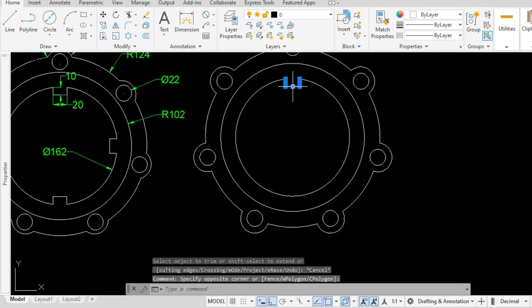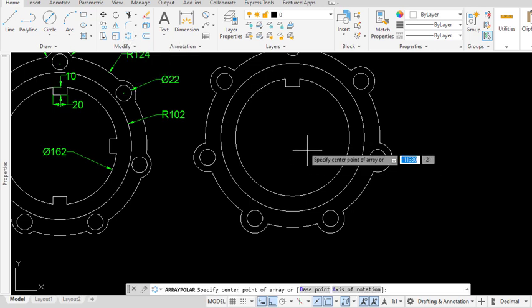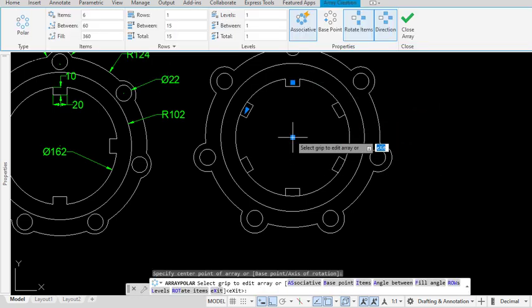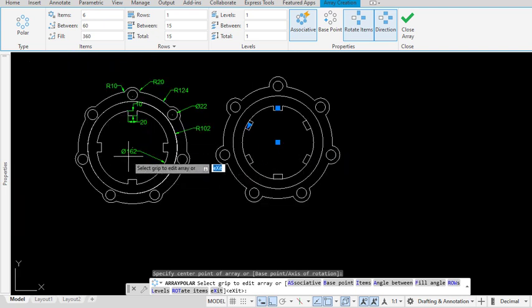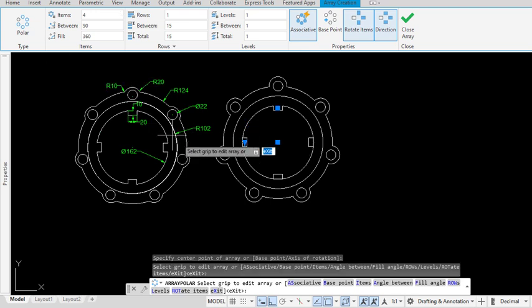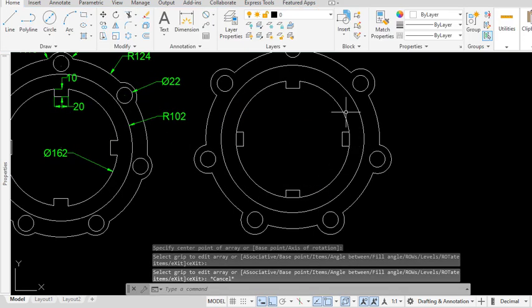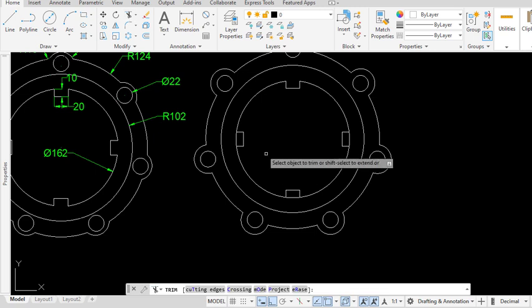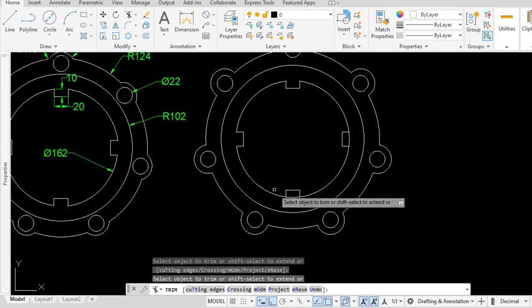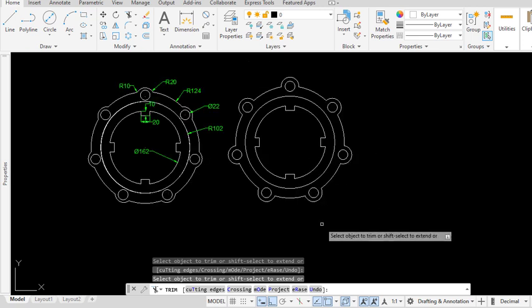So I select, then I go to array again, and then the center of the circle, and then there are only 4 in numbers. So I put 4, enter. So there are 4. With this, I just need to trim again. I trim this one. I trim this one too. And also I trim this. So with this, I think I've finished.